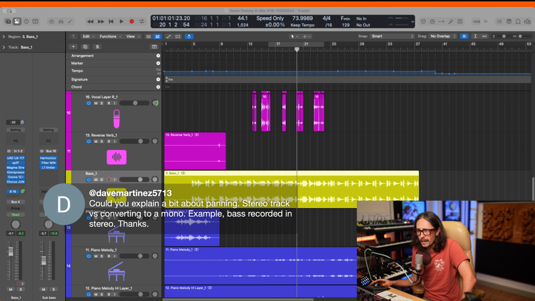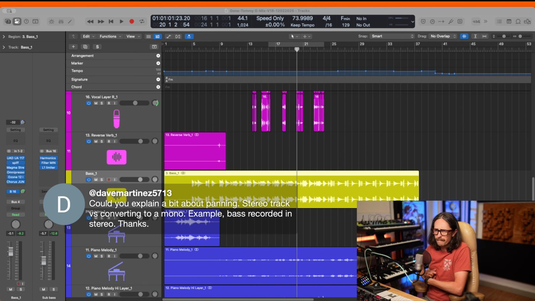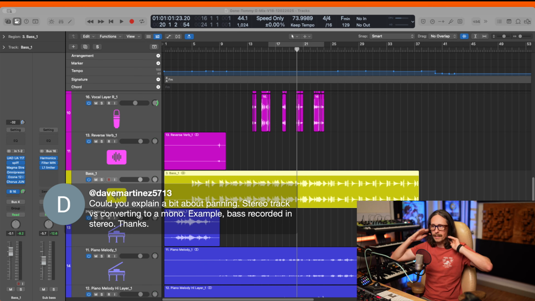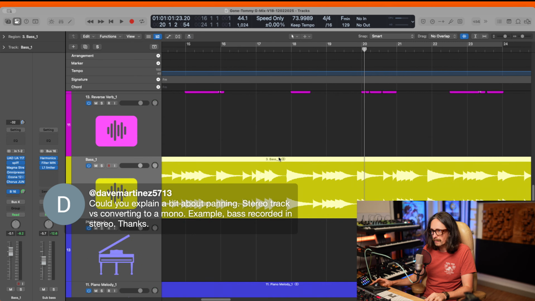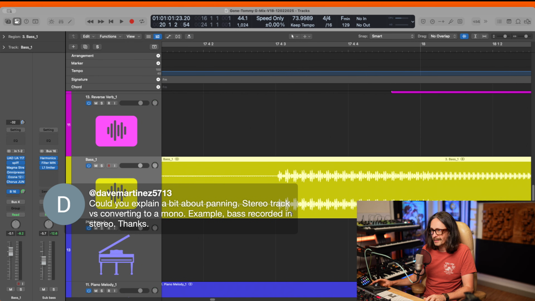Okay, so could you explain a bit about panning, stereo track versus converting to a mono? Example, bass recorded in stereo. Thanks. So yeah, stereo bass is the same thing as mono. It's the same thing because you're really getting the same left and right. We call it big mono. If you have the same exact thing on the left and the right, for example, here we go. See this? Same thing, right? Your ear is just going to make it mono. Like it's exactly the same on the left and right. So it's just going to be mono, okay?